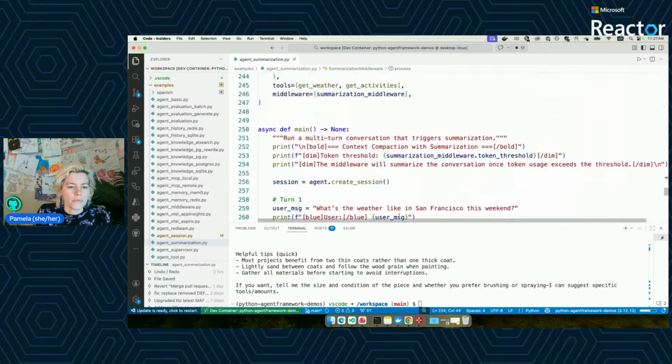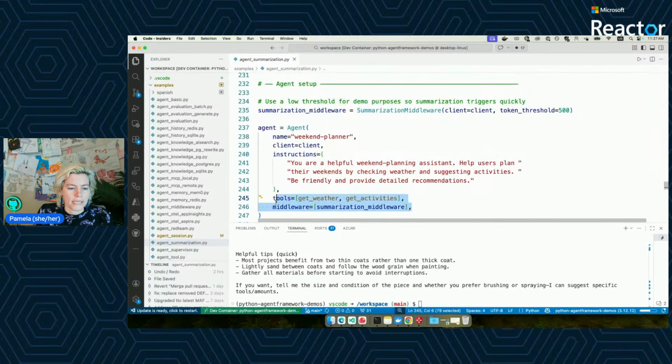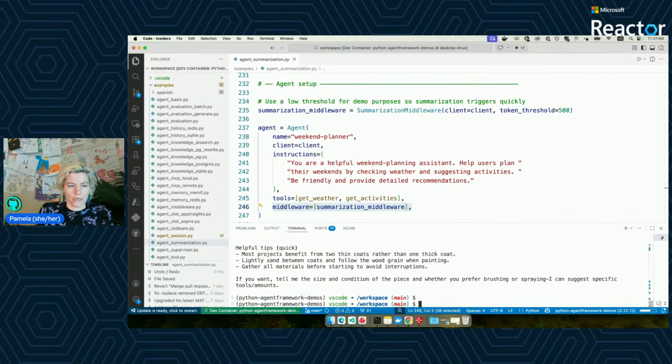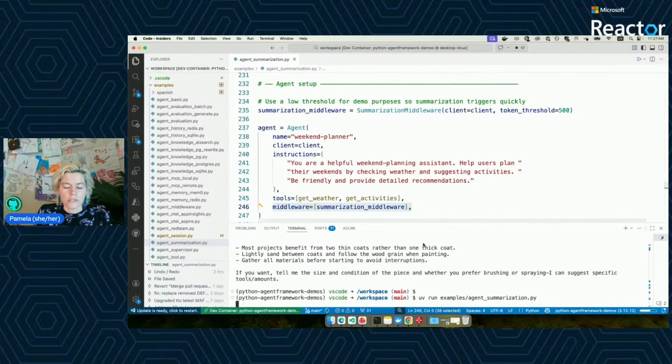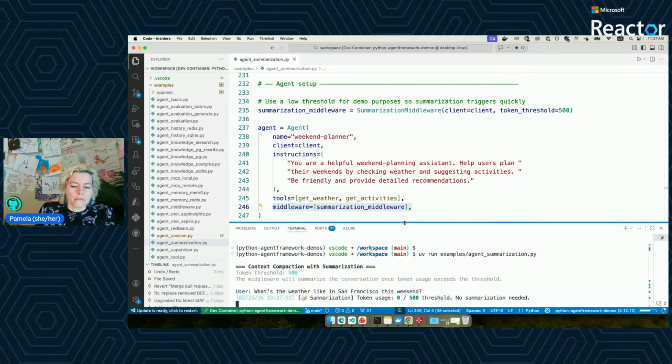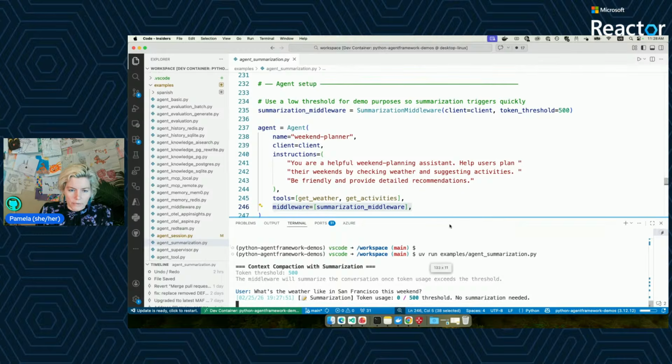And down here, when we set up the agent, we pass that in as middleware. And we've set the token threshold really, really low here because we want to demonstrate it. Normally, you would set the token threshold to some percentage of the context window, like maybe 75%, and you'd have to know the context window size for the LLM that you're using to make sure that you're adapting correctly. So here, we're setting it really low. Oh, we actually even set it to 500, super low.